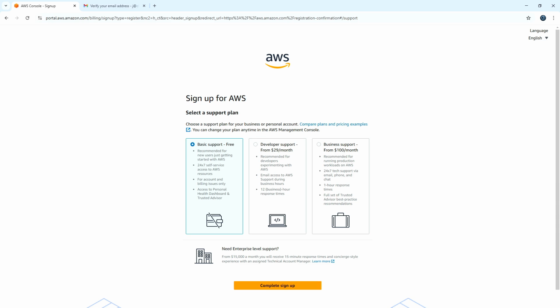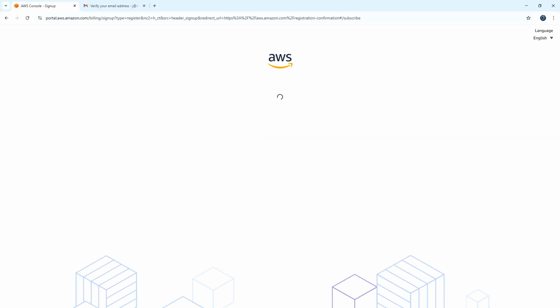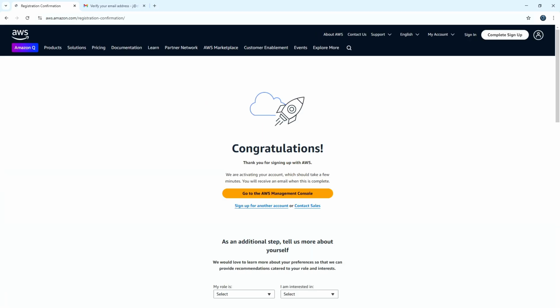If you're new, Basic Support Free is totally sufficient. Remember, you can switch plans anytime in the AWS Management Console. After deciding which plan fits best, click Complete Sign Up to finish registering. Shortly, you should receive an email confirming that your account is active, and you can start using services within the free tier.